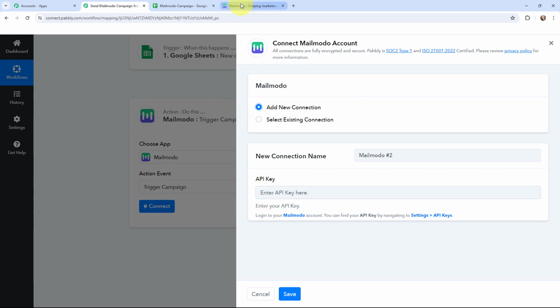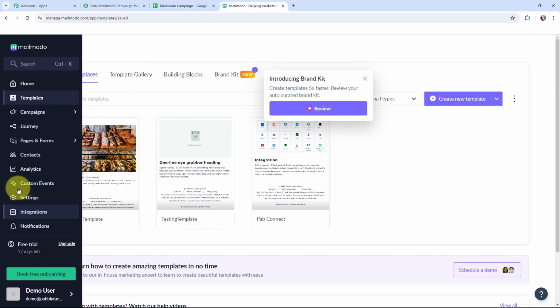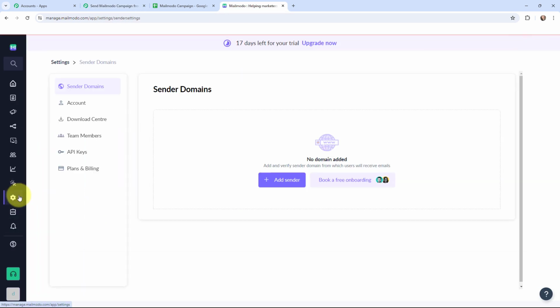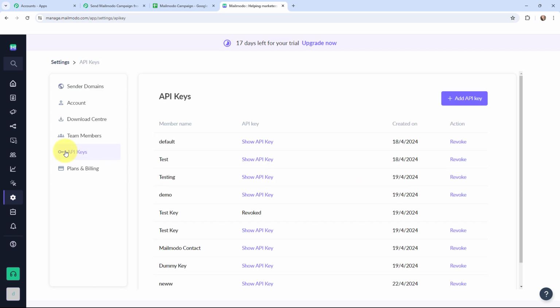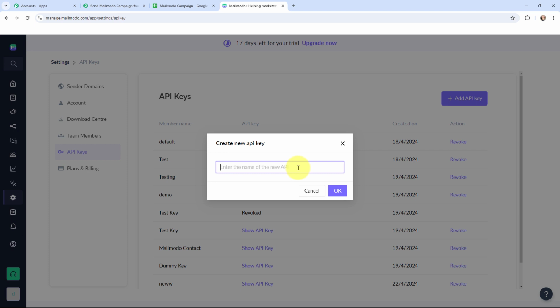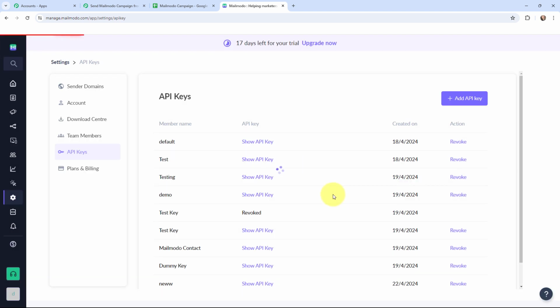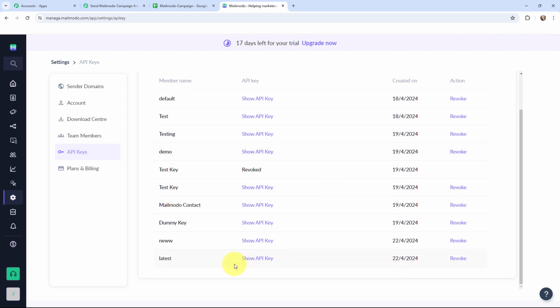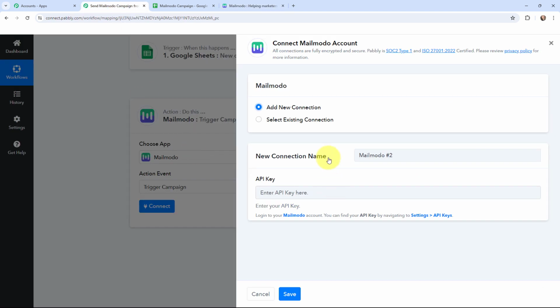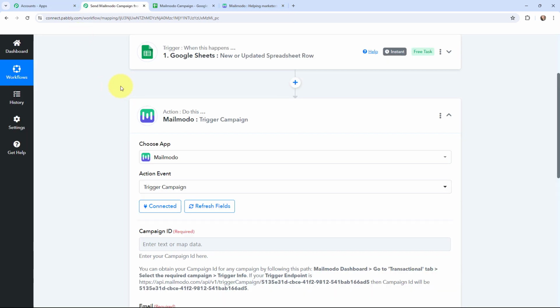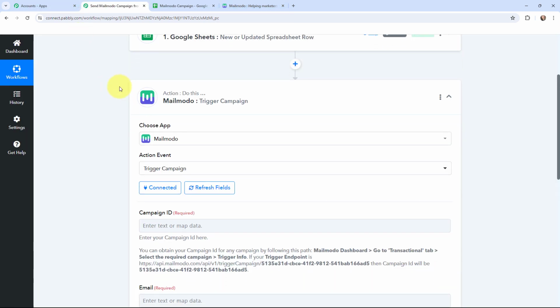So I'm going to take you to my Mailmodo account. Over here, I will go to settings. And in settings, I will go to API keys. And over here, I'm going to create a new API key. So I'm going to give the name as latest. Here I'm going to click on OK. And I'm going to scroll down and here you can see that my API key has been created. So I'm going to copy this API key and over here in Pabbly Connect, I'm going to paste it. And here you can see that Mailmodo and Pabbly Connect is successfully connected.